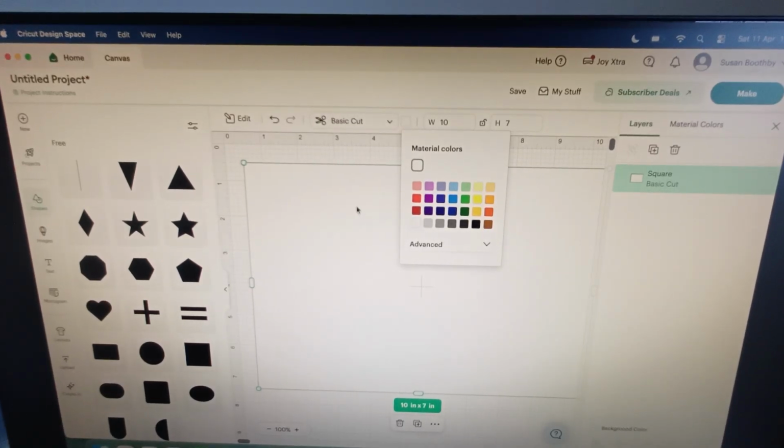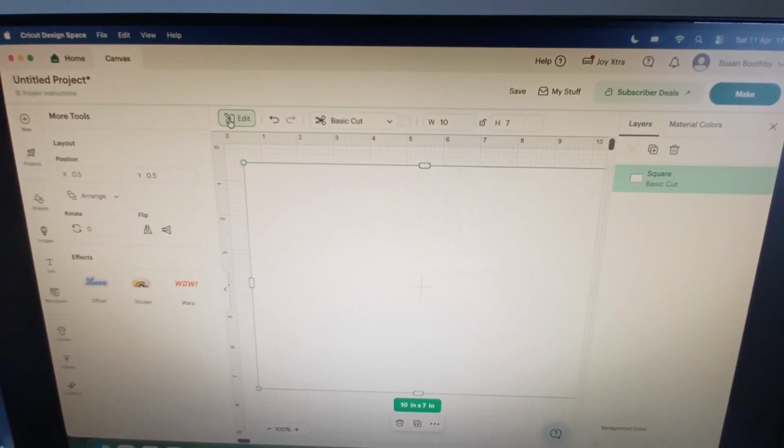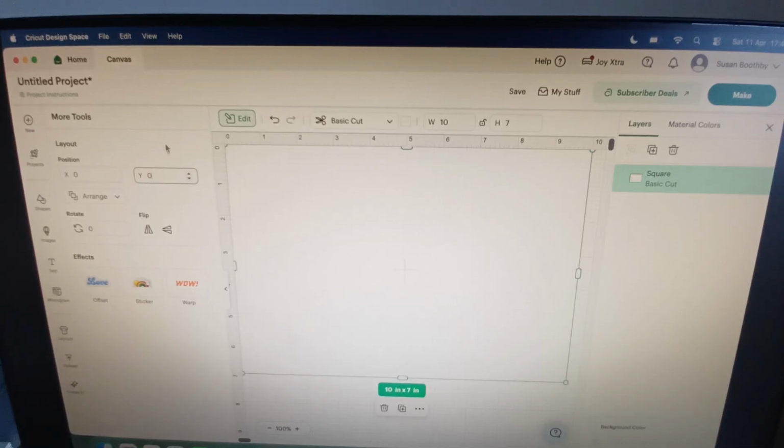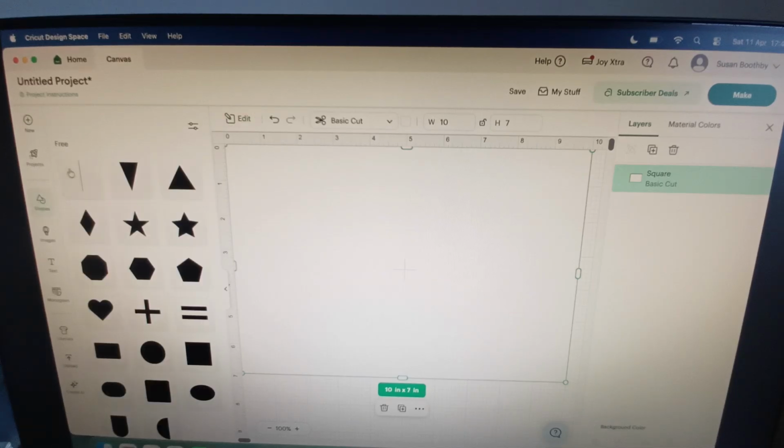Okay, now to make putting our score lines in easy, we need to go to edit. We're going to put it in the position, so we want X to be 0 and Y to be 0. Now that takes it into the top corner, so it makes it easy to put our score lines in now. So we go back to shapes, we choose the score line.